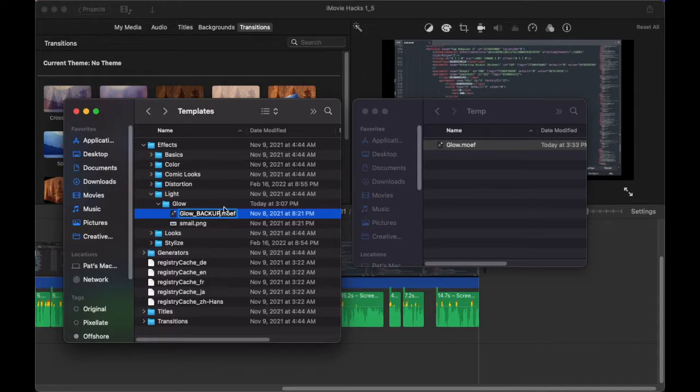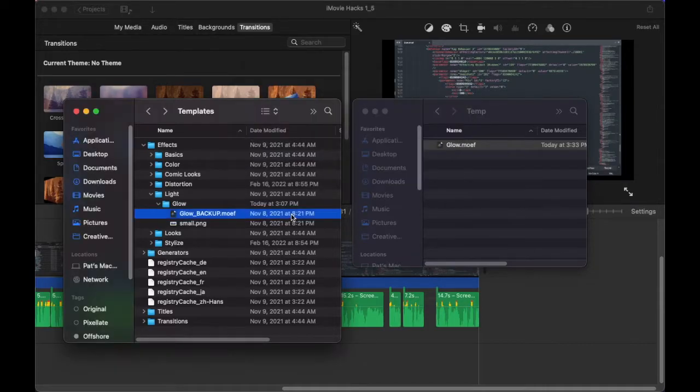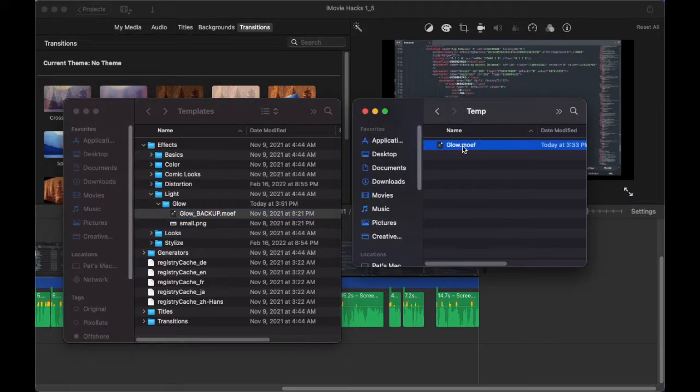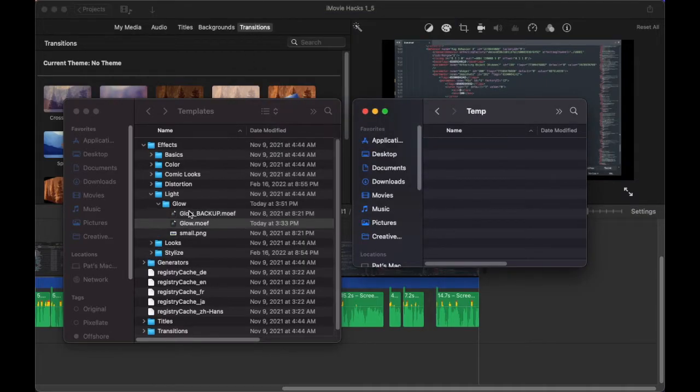You can see that the original effect is from November 8th, 2021, when this version of iMovie was released. Because this is in the application, you're going to need to provide your password to make the change. Now take a copy of the new glow that you have just edited and bring it into that glow folder. Again, since you're adding a file, you'll need to provide your password to make that happen.